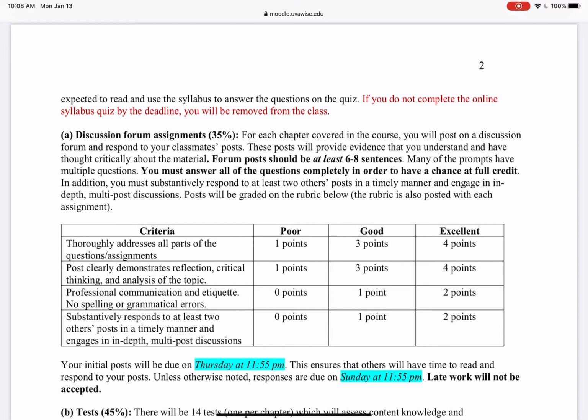By Sunday at 11:55, you'll need to respond to at least 2 classmates' posts, and so these should be substantive responses that keep the conversation going, not just "I agree." Late posts are not accepted. Note that the discussion forums don't necessarily show up on your Moodle calendar, but these deadlines are the same every week, so it's your responsibility to remember them.